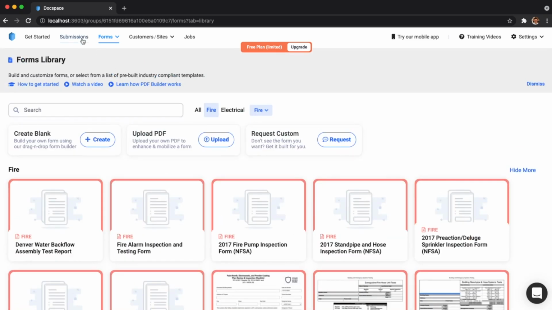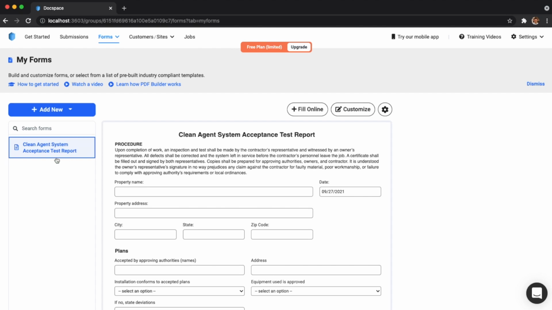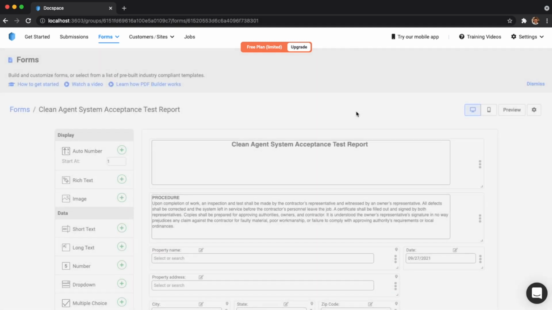Now that we've added the form, we can head over to the My Forms section. You'll see your newly added form here in the list. Let's check out what this looks like when customizing a form, as we have a powerful form template customization tool.